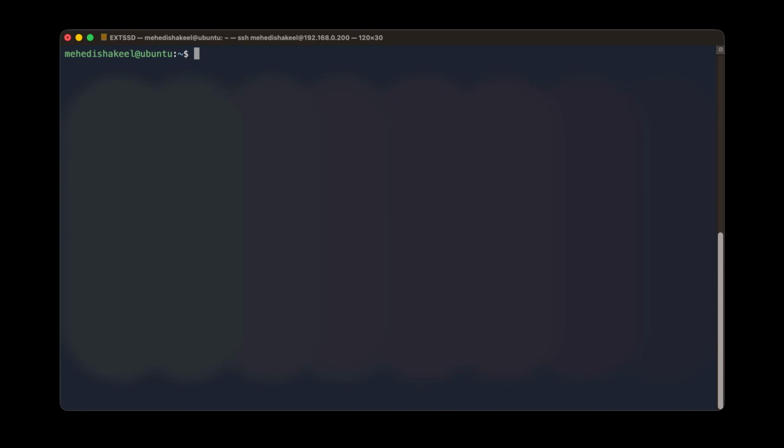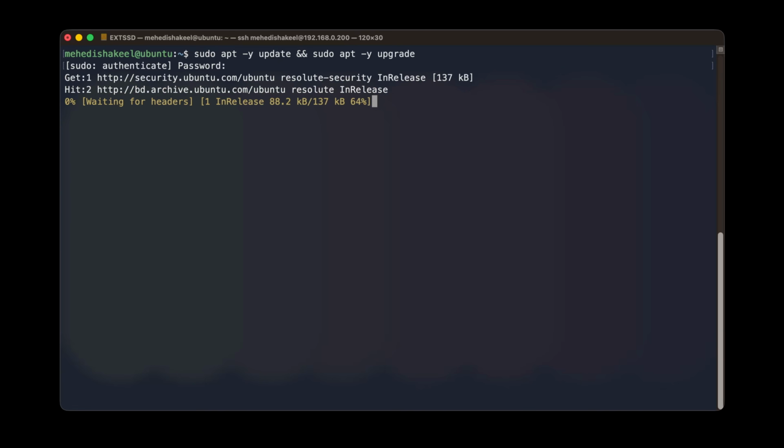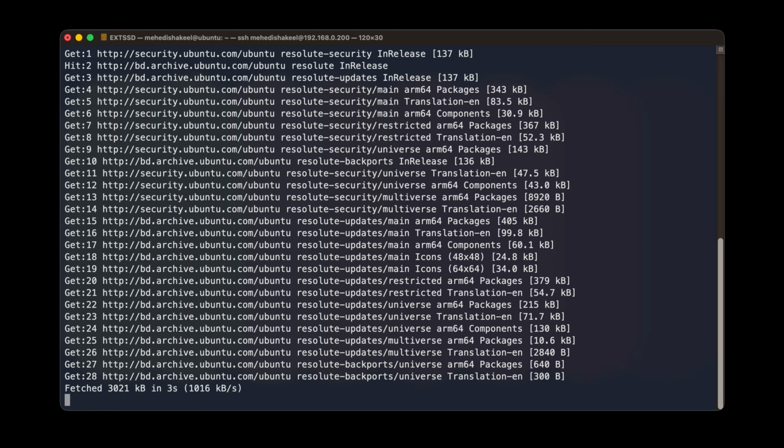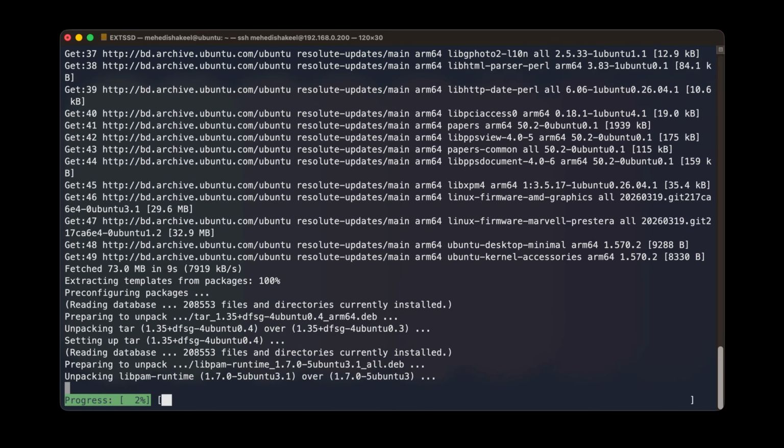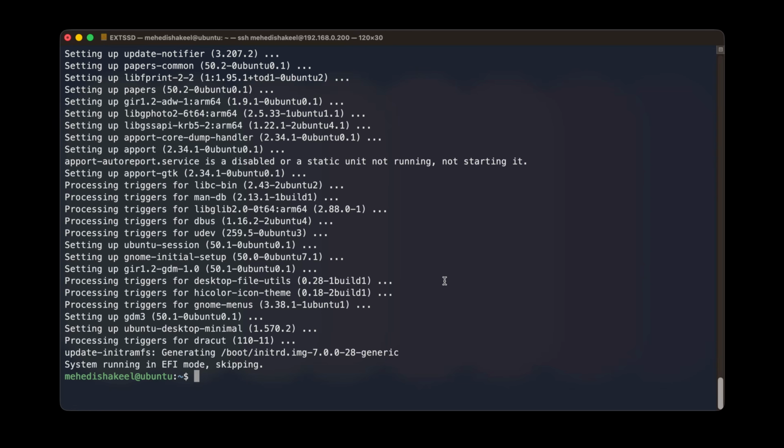Now the first thing you have to do is update and upgrade all the packages. So type here sudo apt -y update and then sudo apt -y upgrade. Then press enter. Then type your root password and press enter. This command is going to update and upgrade all the Ubuntu packages on your Ubuntu virtual machine. So just sit back and relax until the update and upgrade get completed. Okay, once updating and upgrading are completed, we are going to move forward with our next command.